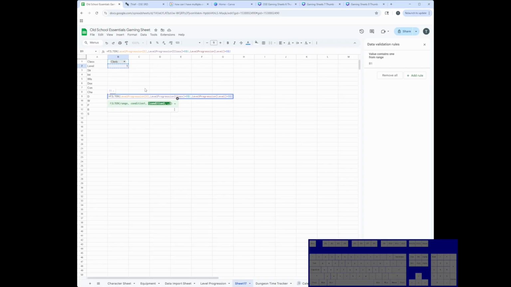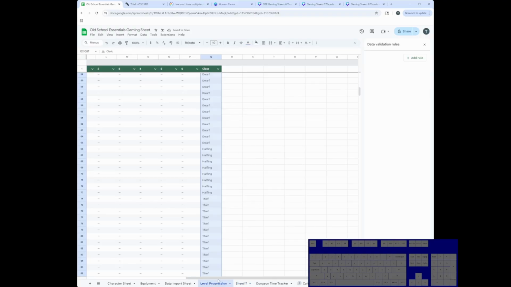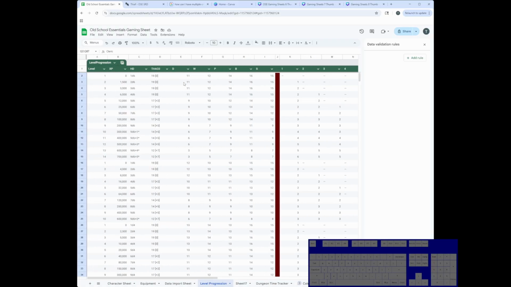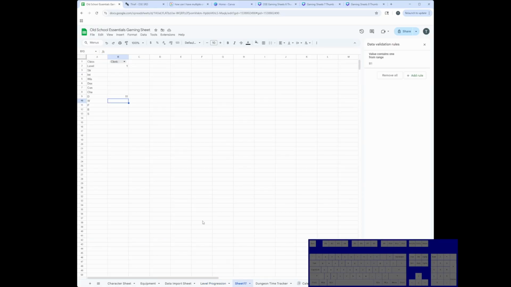And based on this, it is checking the D column based on what class is equal to B1 and what level is equal to B2. And that gets us 11. And if I go check the level progression sheet and look at Cleric, 11 is in fact their level 1 D saving throw. So coming back on over here, let's do the same thing. Let's actually copy and paste all this down.